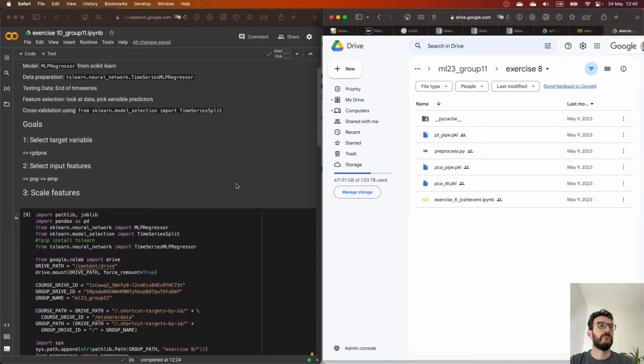And I think we've completed step 2, selecting the input features, and we're now on step 3, which is scaling the features. And for that, definitely we set up a pipeline. And then that pipeline will remember the scaling method, and then when I do a prediction, I'll have the same scaling method.